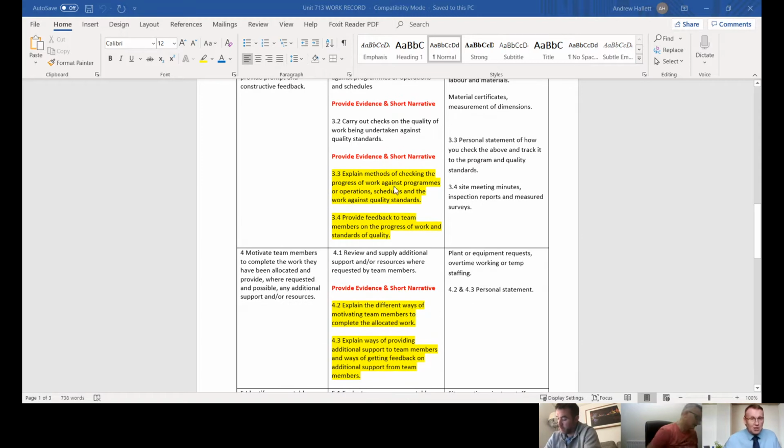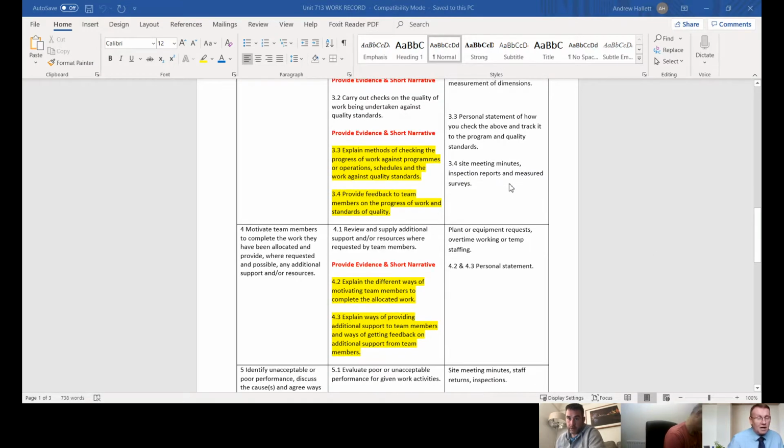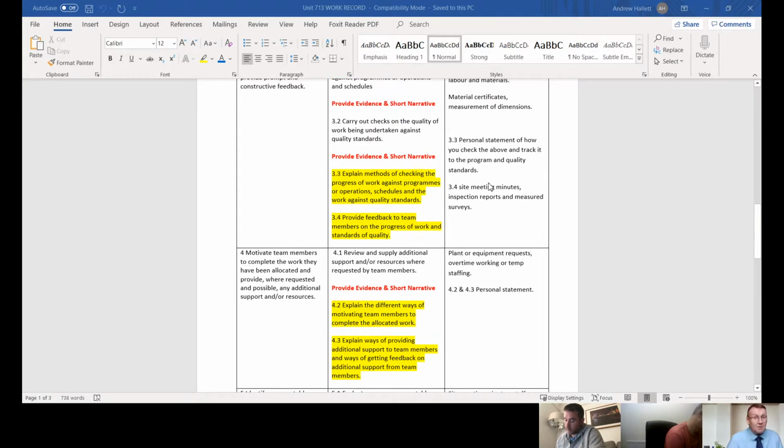So 3.3 then is explain the methods of checking progress. So when you go out and do your inspections, do your quality checks, what is the process? You might visit site once a day, once a week, whatever it is. You might have a meeting. You might have an inspection team that carry out these checks for you and then feed you back reports.